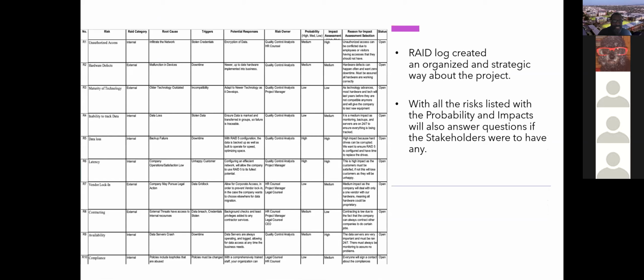So this is mostly our RAID log with more details in it. The RAID log categorizes different categories, which are our root cause, the triggers, the reasons why the root causes happen, and then the potential responses, the risk owners who will deal with those issues, and the probability of them actually happening, and then the impact assessment on how high they are on our radar. From here, we also have the reason for impact and assessment selection, explaining why we picked our level of impact for the specific reason.